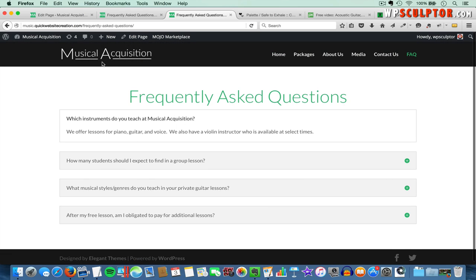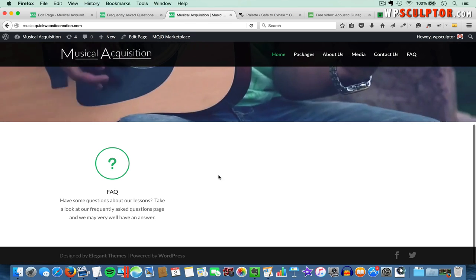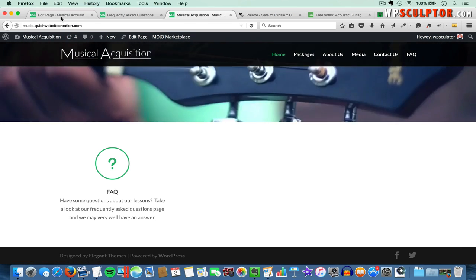Now I'm going to go ahead and click on the logo to be taken back to the front page, and then I'll scroll down. And the next thing I want to do is add two more blurbs, one here and one here. So let's go back to the back end.